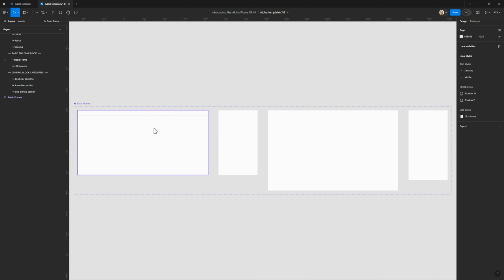I will go into this in a separate video where I'll go into the frame and show you how we tag the blocks and give you a better understanding of how this was set up. But this is where you can find the basic building blocks.